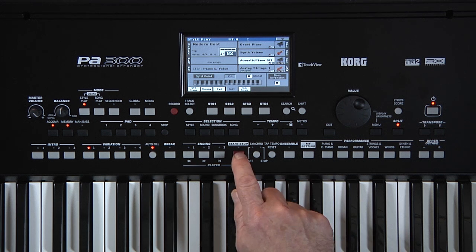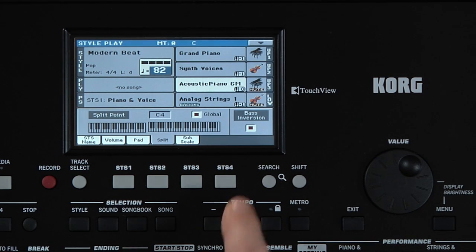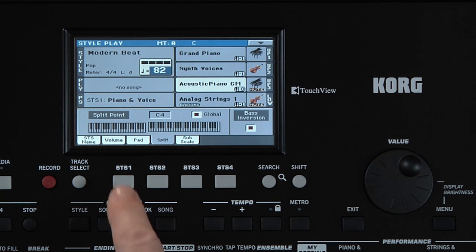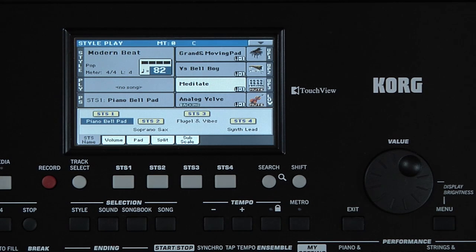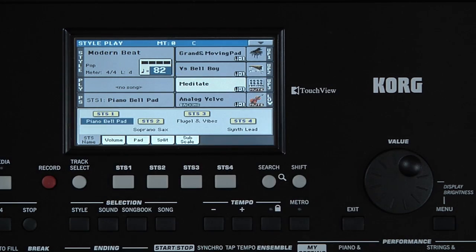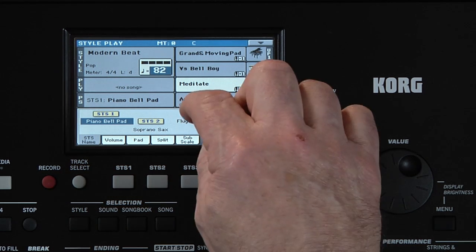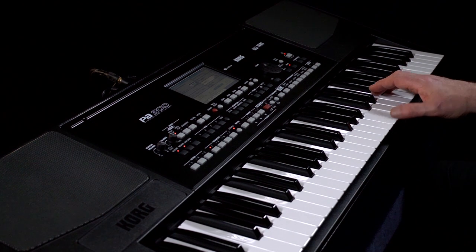Press Stop. As mentioned in the Sounds chapter, each style has 4 keyboard setups saved with it. These are called single-touch settings, abbreviated as STS. You can quickly access them by pressing the STS buttons under the display. Touch the STS Name tab, and you can see the names and touch them directly on the display. Select STS3. This is a layer of flugelhorn and vibes.